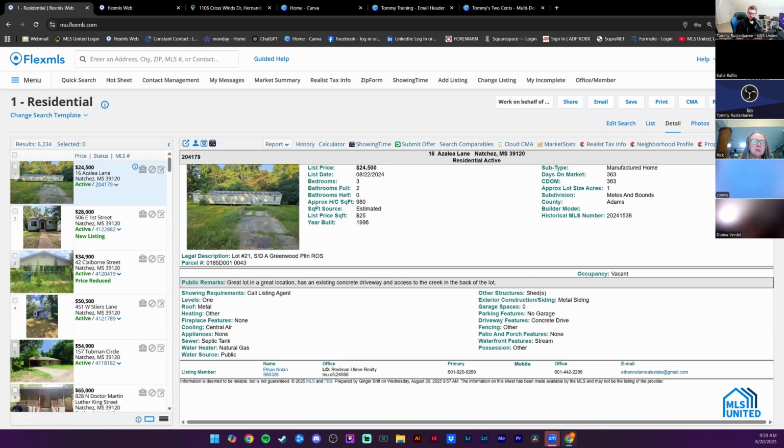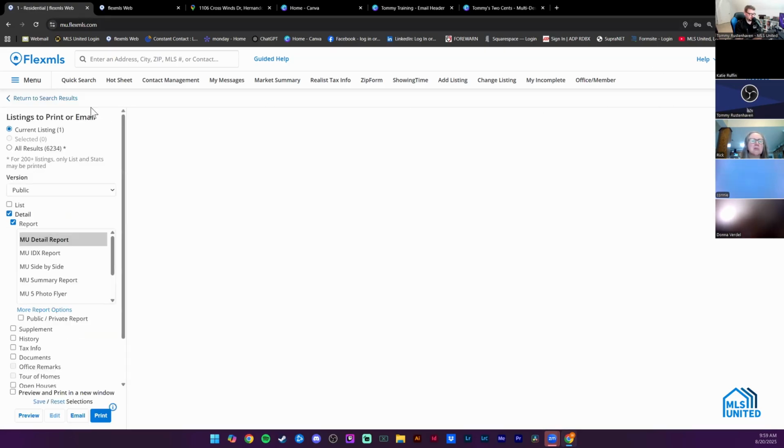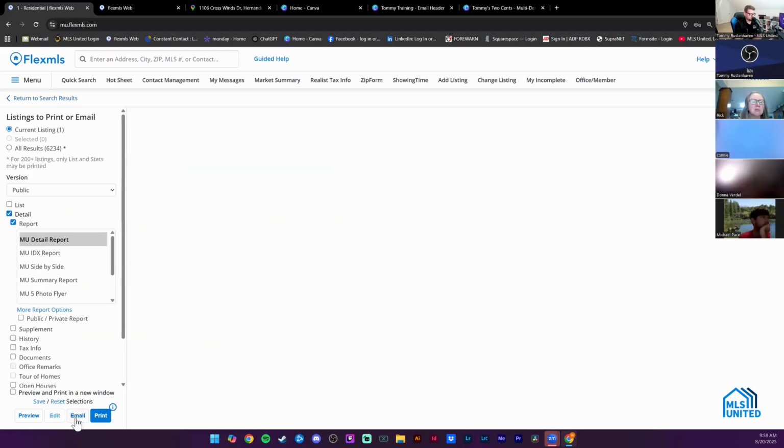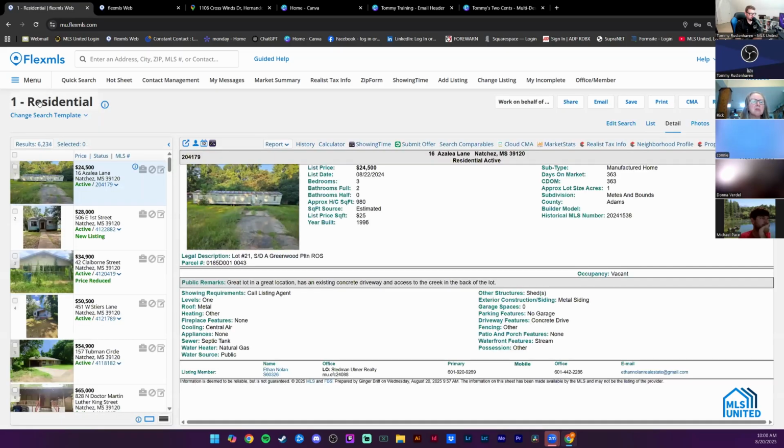How can I download the MLS sheet instead of copying and pasting? I don't know what that means. What do you mean, MLS sheet? You can download any sheet as a PDF by clicking on print. And then if you click on email right here, it will email the print version as a PDF for you. So that would be the best way to download it if you wanted to download a detail report.